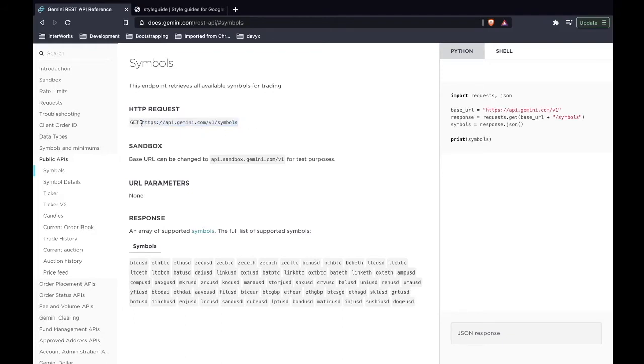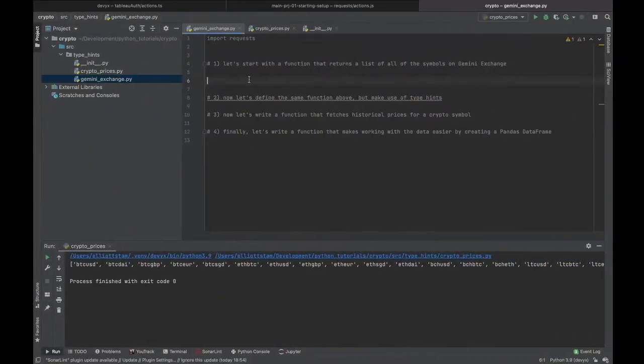So let's just take this endpoint, and we'll go over here into our Python code, and let's make a function. Let's call this get_gemini_symbols, because that is what we're doing. It's always nice to be very straightforward with your function names. And for starters, we're not going to use any type hints. We're just going to see what this looks like.